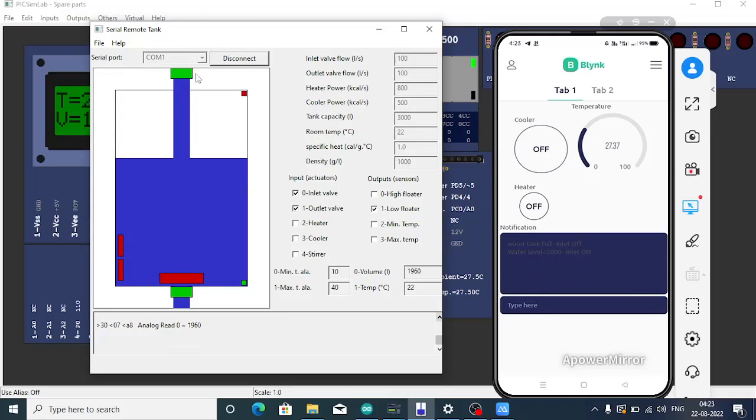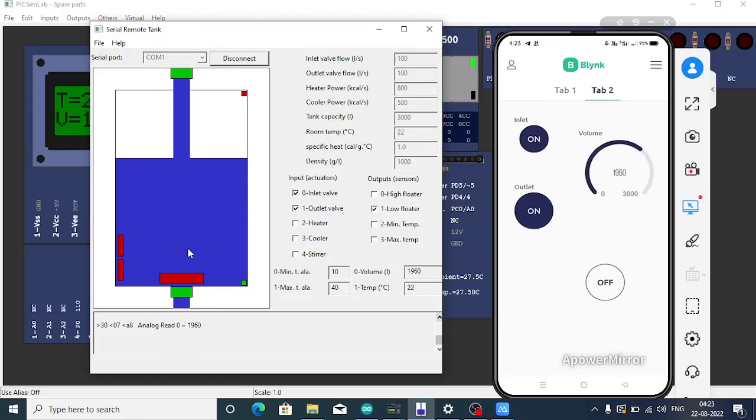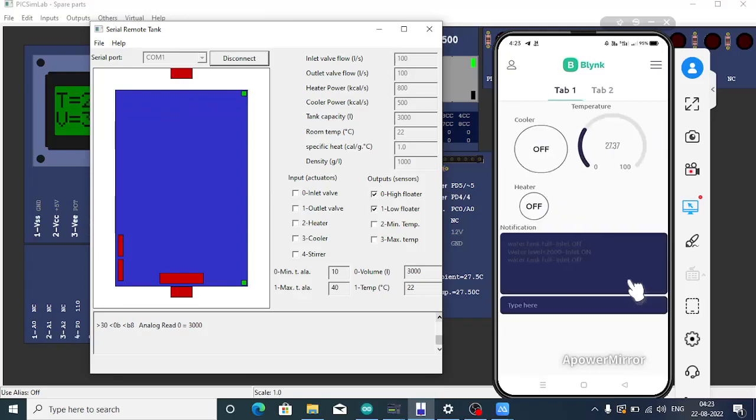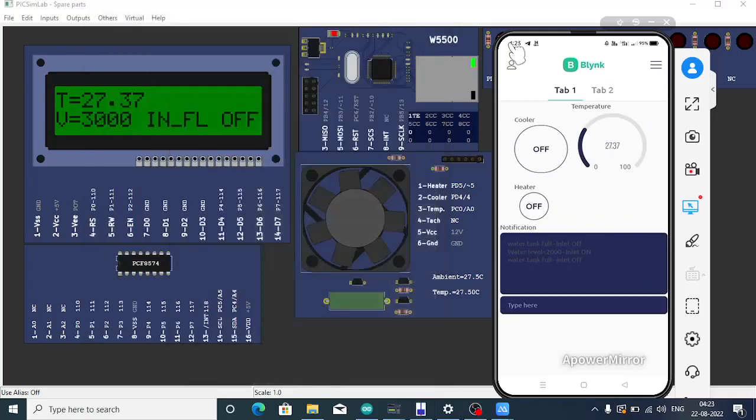Here we can see both inlet and outlet are on. So now we have to turn off the outlet, and it starts to fill, and the volume is full. Now when the volume is full again, it is going to turn off the inlet, and you can see the notification. Now let us see the LDR sensor.